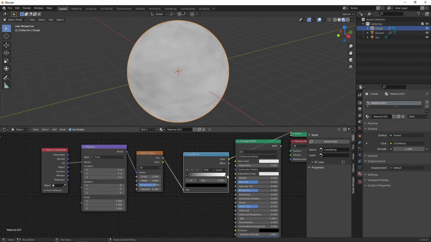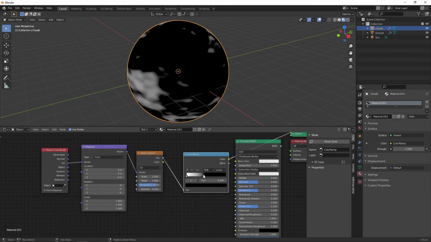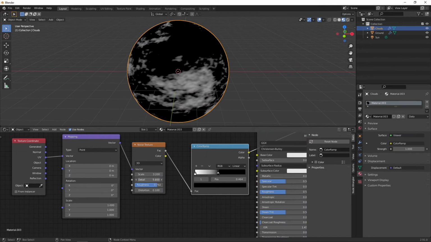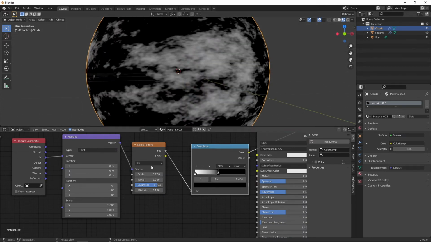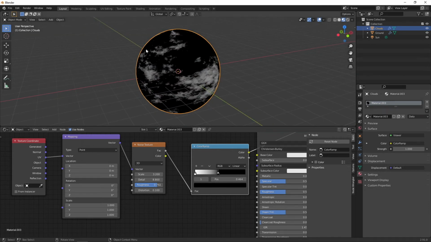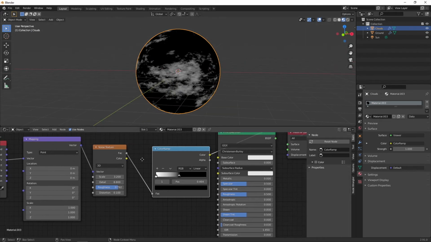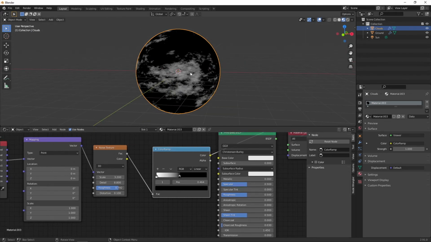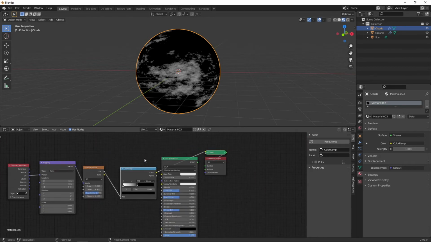And let's drag these around. And if you increase the detail again, you start to get something that looks like very patchy clouds. And that looks pretty good there. So again, this is going to be the mask for our cloud texture, so we'll be able to see the ground through the clouds with some sort of transparency.